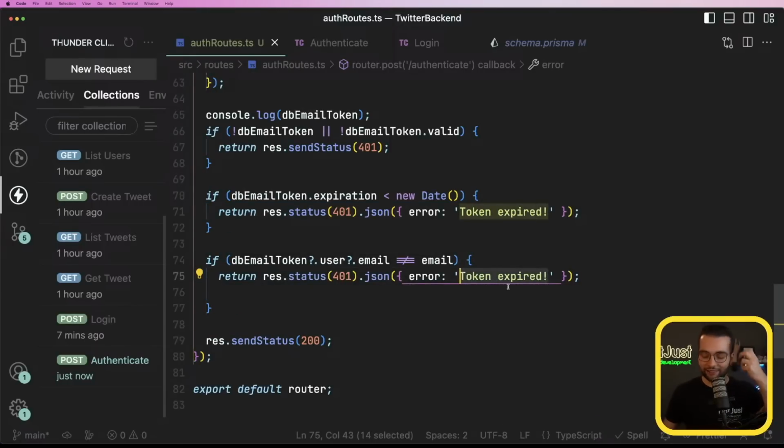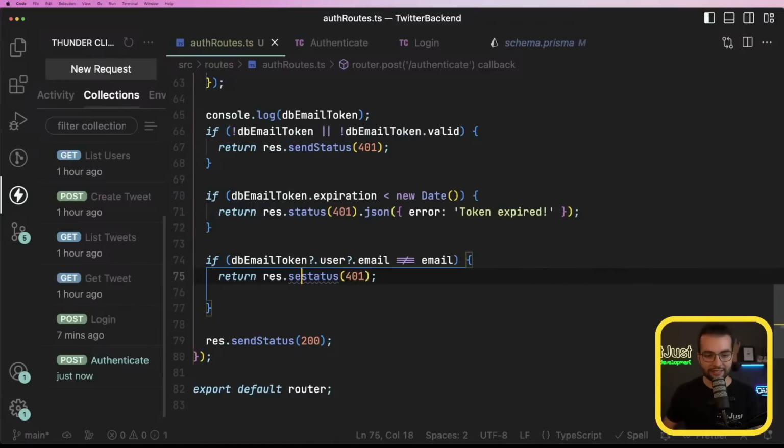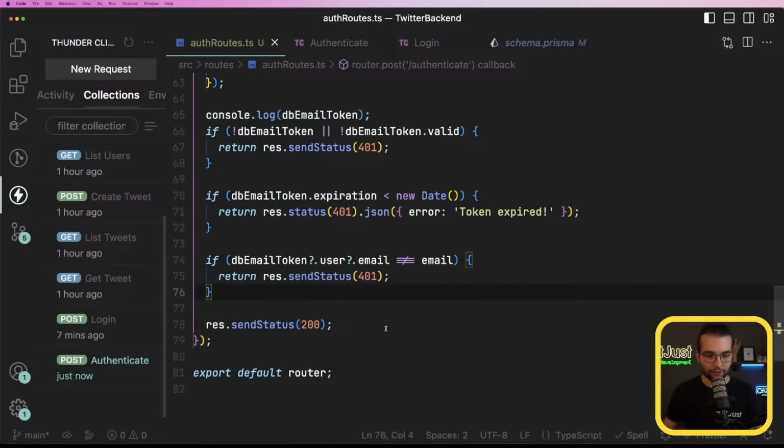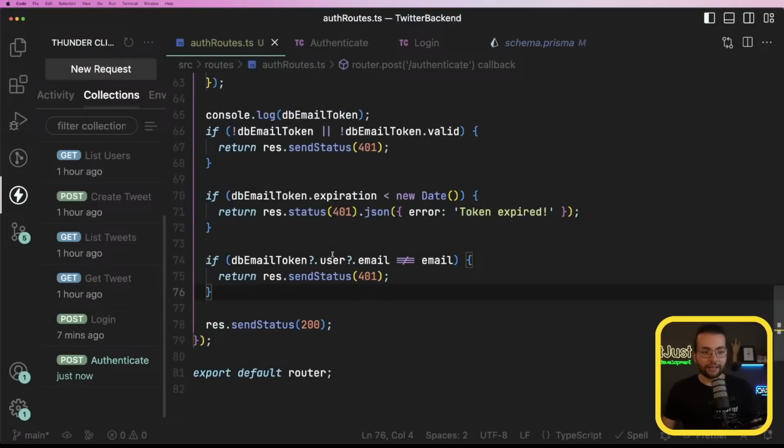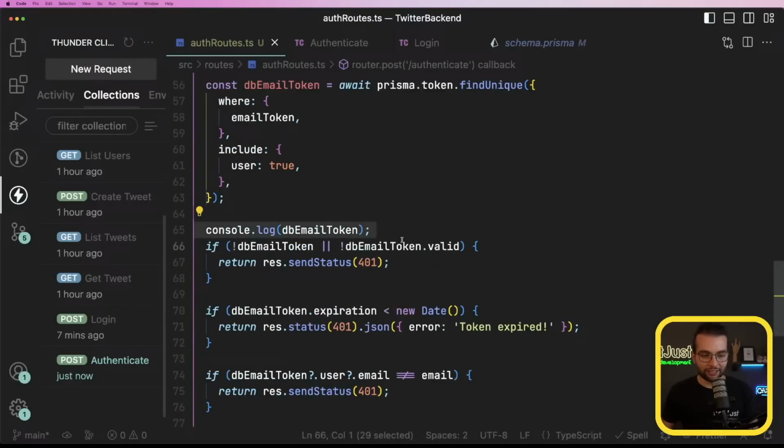I don't think it's correct to say not your token, because this way you are saying too much. And for a hacker, knowing that there is a token like that, but the email doesn't match, is actually good information for him. So instead of that, I'm going to remove this JSON, and I'm going to simply send the status 401. So now if I authenticate, but I use a different email, I'm going to get unauthorized, and if I use the email that I provided for this token, it's 200. Perfect.